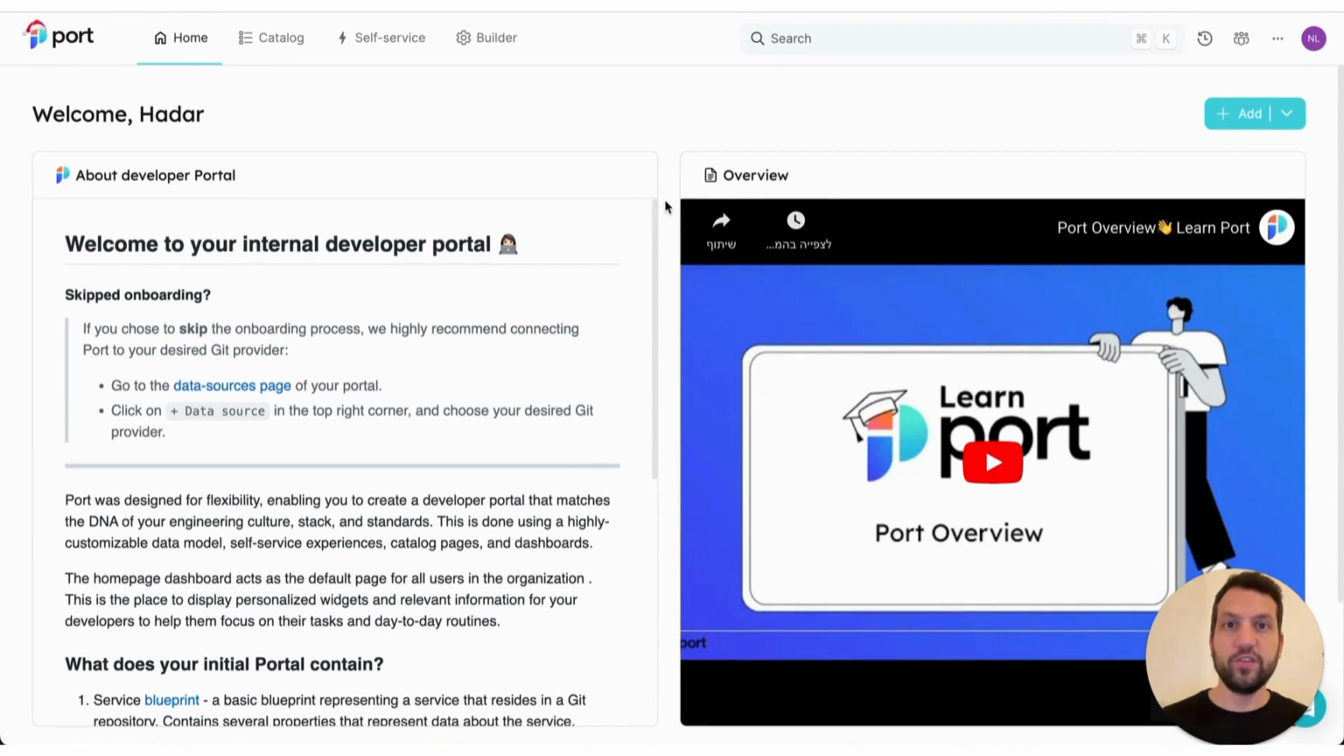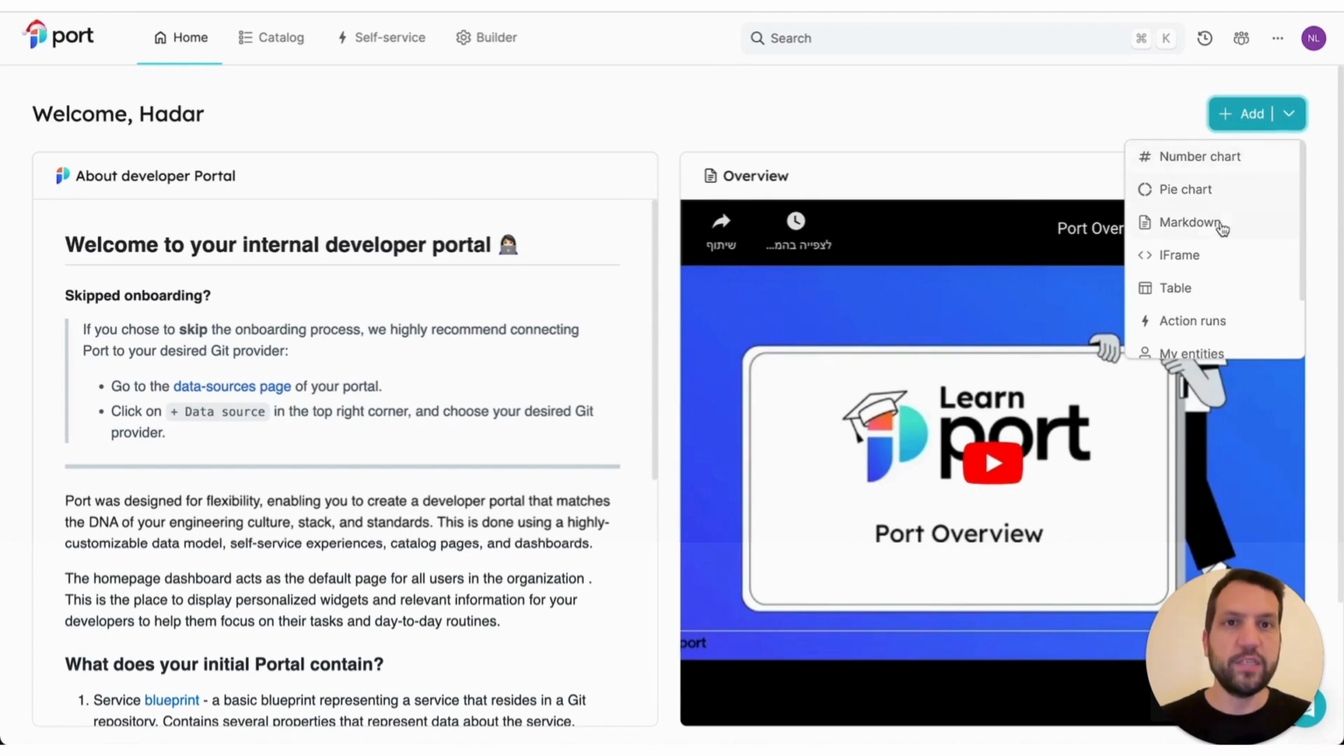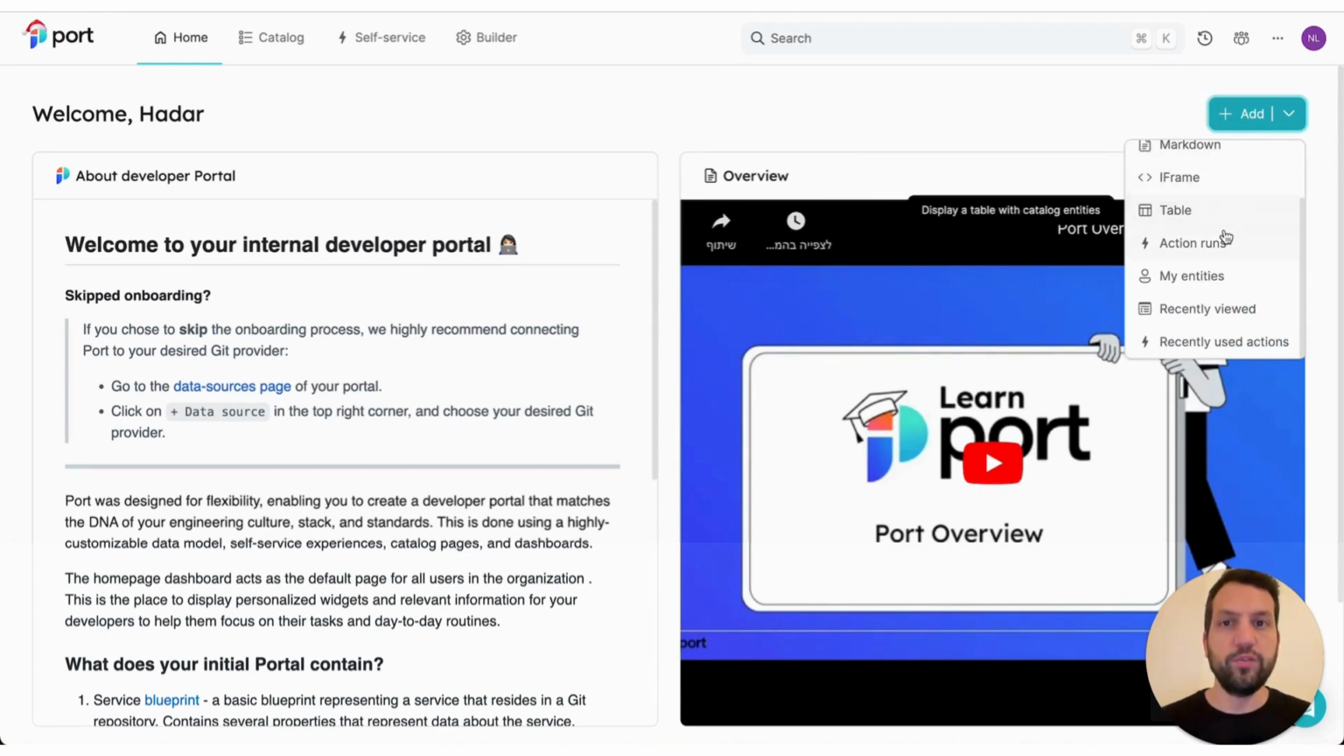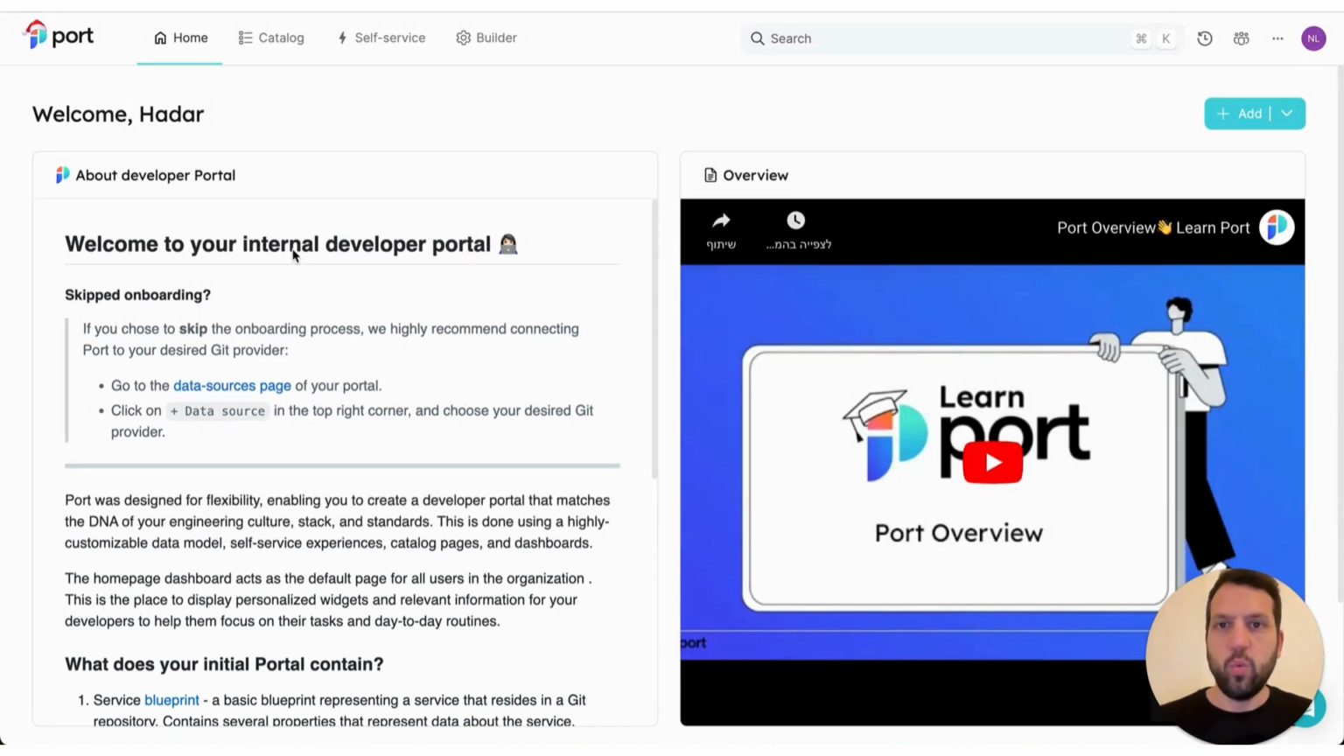First off, this is your homepage. It serves as a hub for all users in your organization and accommodates their daily routines. It is a fully customizable dashboard where you can create widgets to visualize and track data that matters to you and your developers. As you can see, it currently has two widgets. One is a markdown file that can be used to communicate important information to your colleagues. The other is the iframe widget containing this video.